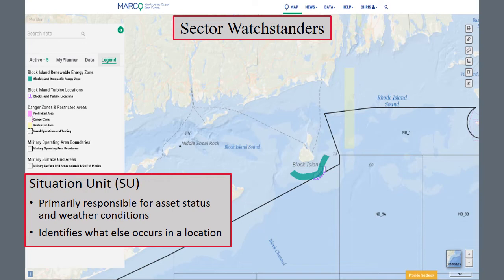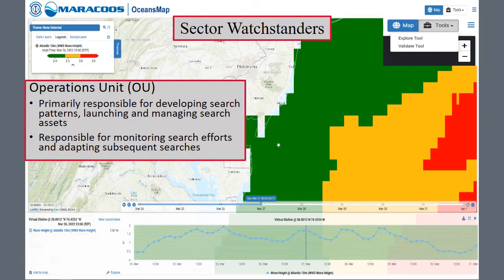The Operations Unit Controller will primarily utilize the Search and Rescue Optimal Planning System, or SAROPS, to plan and execute searches.